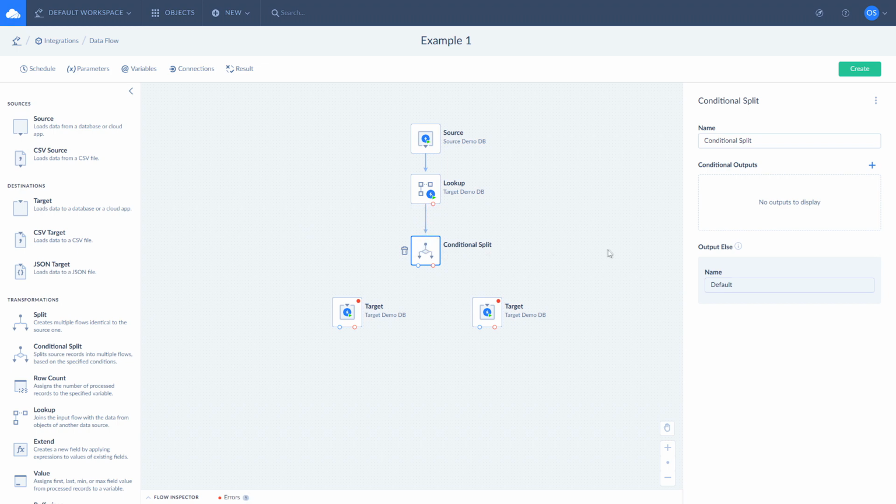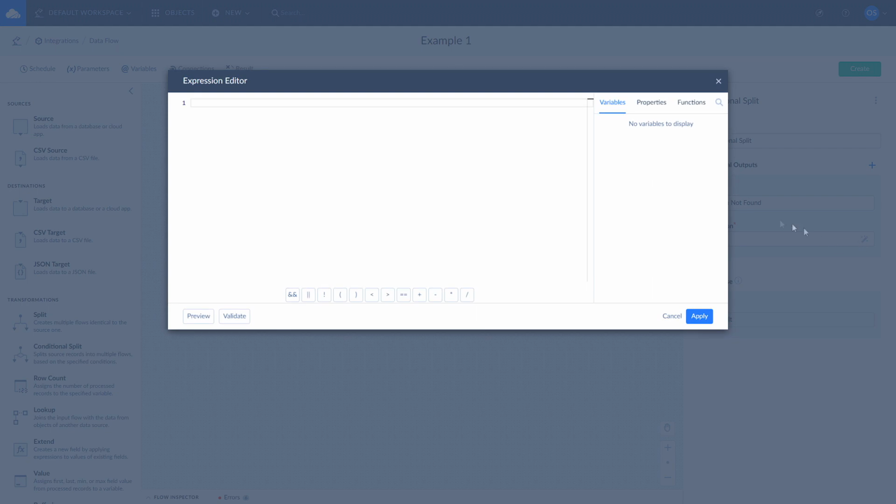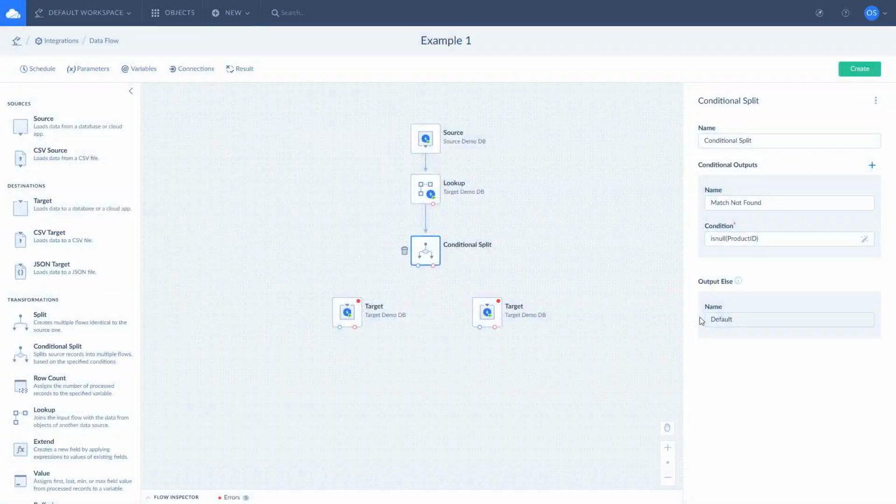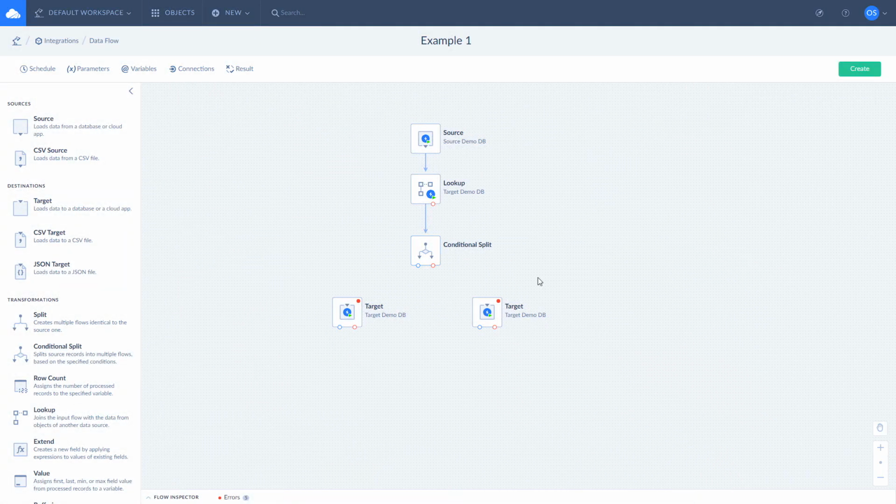Select conditional split and add a conditional output. Give it a name. I name it match not found. Then, open expression editor to create a condition. Use a built-in isNull function to check whether product ID is null or not. We have two target components. The first one inserts records and the second one updates them. Let's connect these components to the corresponding conditional split outputs.